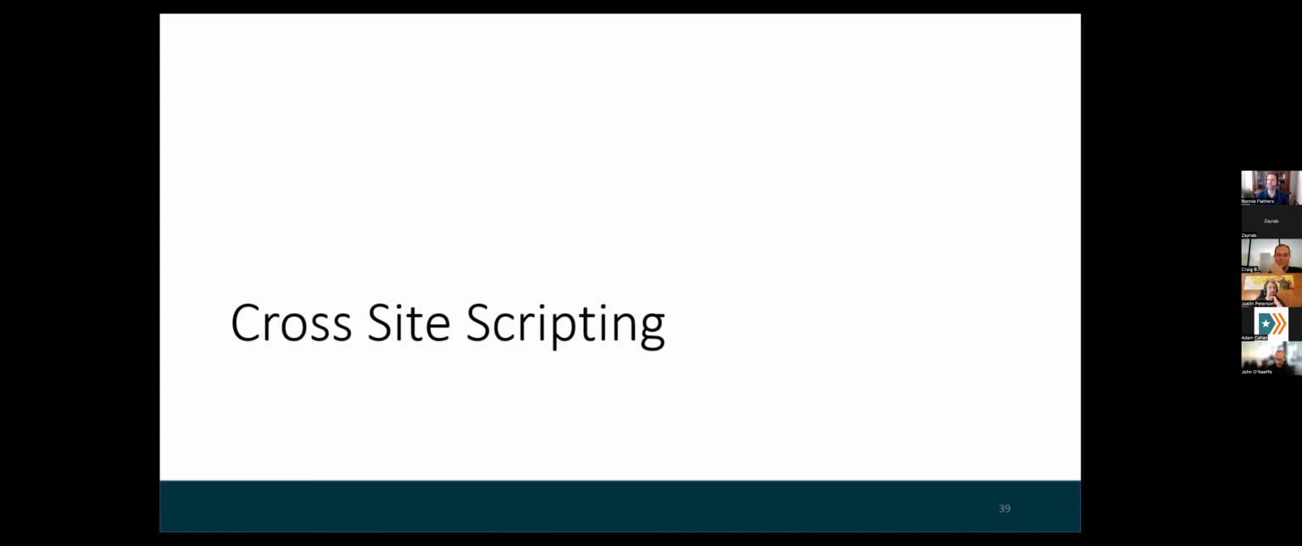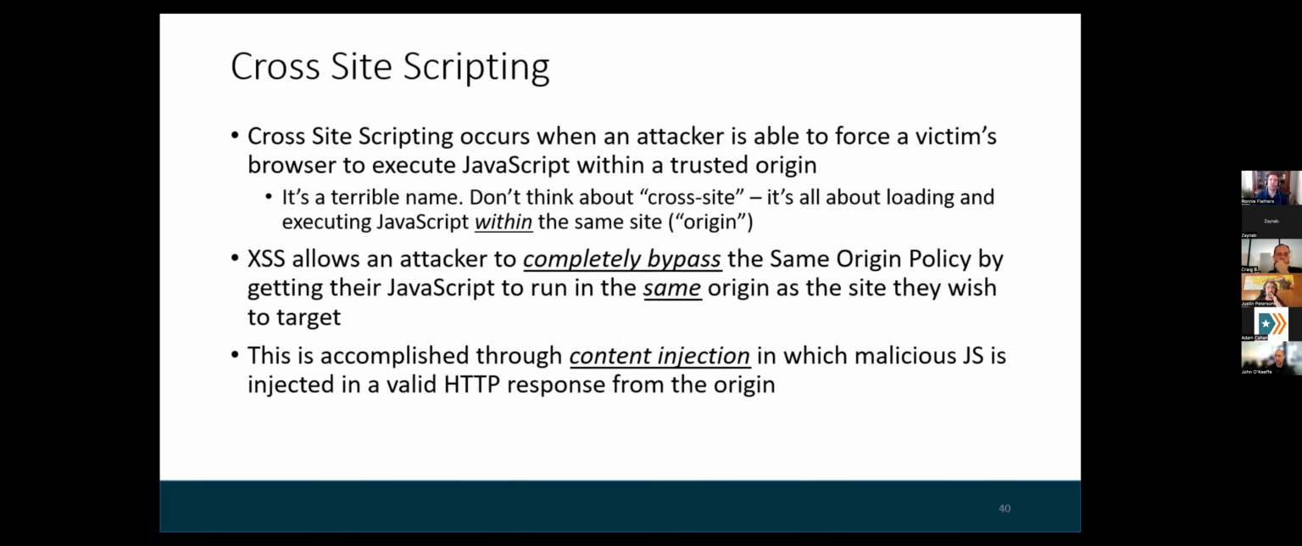Cross-site scripting is like the scourge of the web. It is a classic vulnerability that's been around as basically, I think, as long as JavaScript and the browsers have been around. And it's a really nefarious way to bypass the same origin policy. And it can really have disastrous consequences if a cross-site scripting vulnerability is discovered and exploited on a popular site.